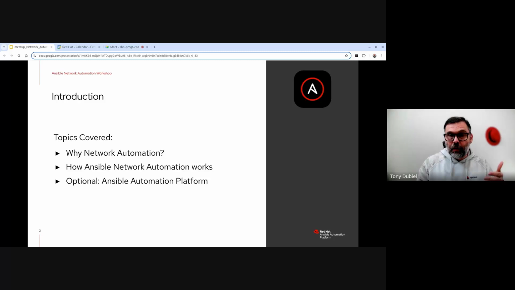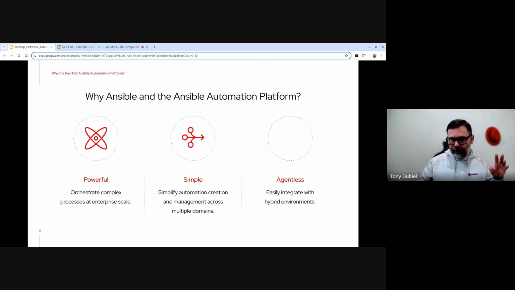And if you run into an issue, use the chat, or even better, unmute yourself and let me know that you have an issue, in case I miss it in the chat window. Then I'll cover whatever that question may be. So let's go ahead and get started. And the first part of this, again, is more of a level set.